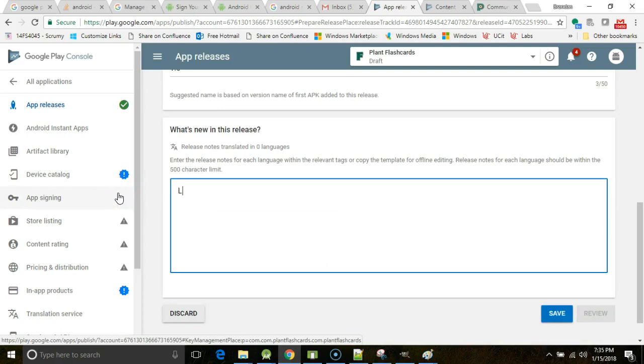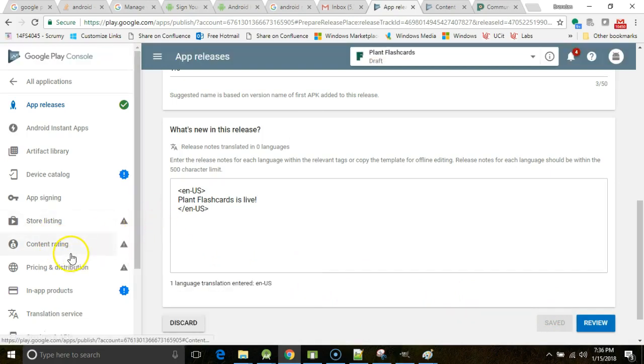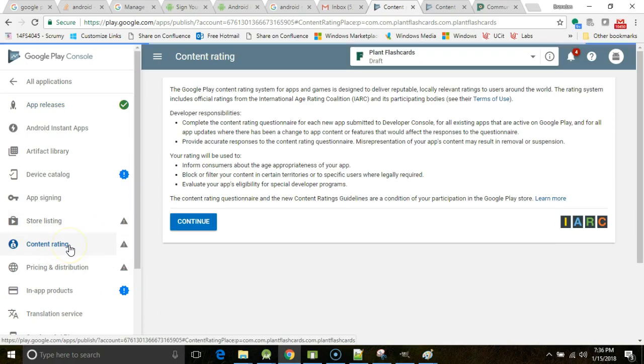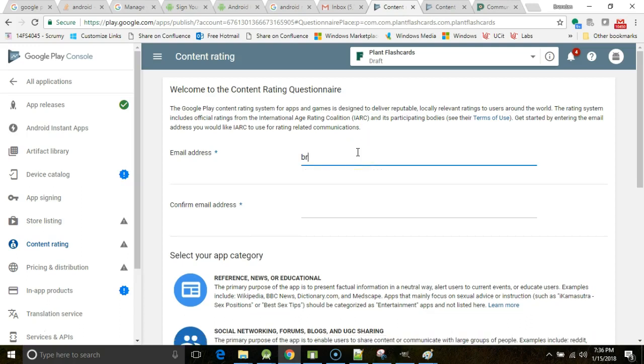Launching, well, let's see, we'll leave that in. Plant flashcards is live. I'll just make it short and sweet because we have a lot of information in the store listing anyway. So now I choose save. Okay, changes have been saved. Now let's go back and take a look at the content rating. Okay, so continue. Okay, I'll put in my email address.